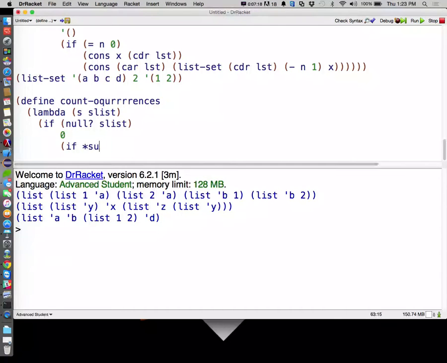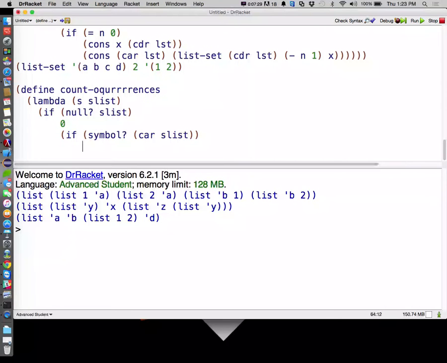So if symbol car S list, if that's a true statement, then what are we going to do? Well, we're going to ask the question. We want to know, does that symbol match S? So then if car of S list, so that's that symbol, can we use the equal sign?